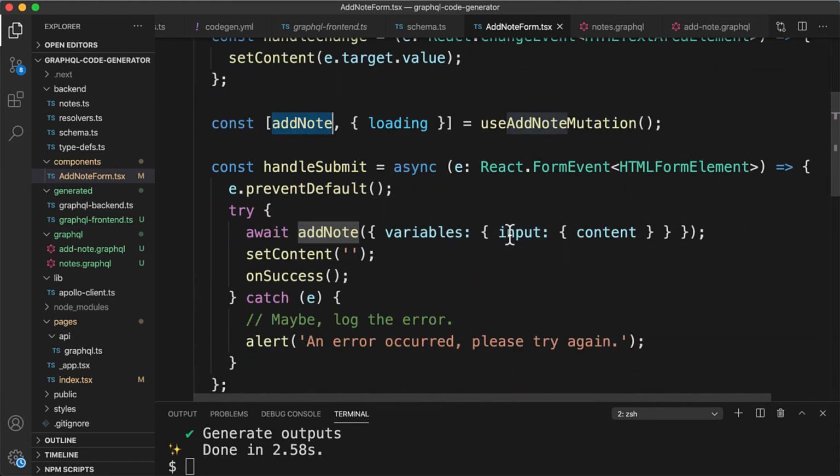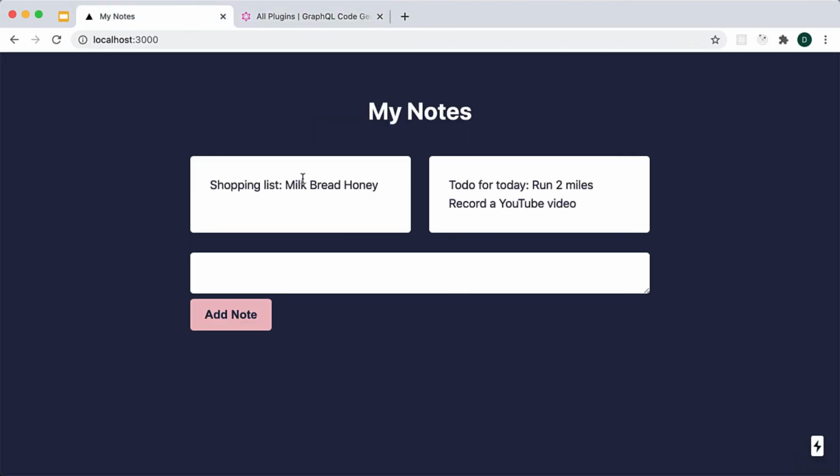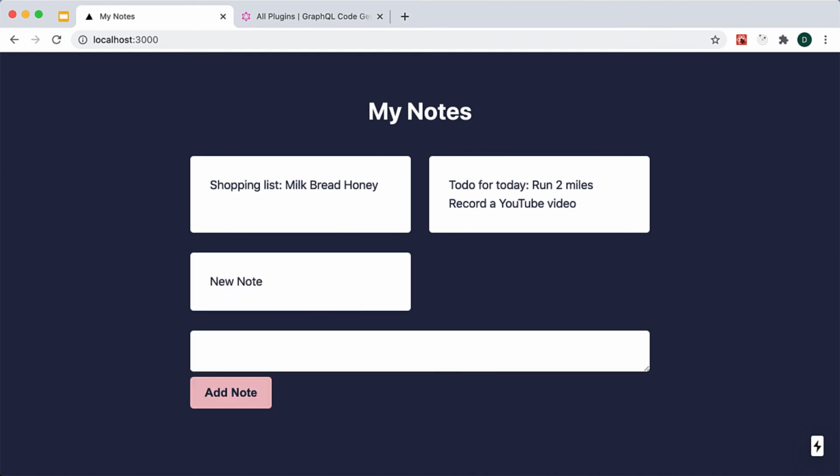If we, for example, try to change the variables here to something that is not expected, like for example, hello world, we'll get an error. So the variables should match the right structure, like the input object with the content property. Okay, let's test if our app still works. I'll reload the page and try to add something. Okay, looks like it's working.